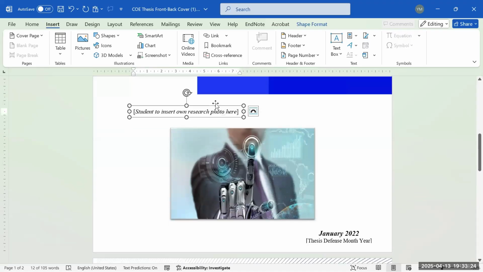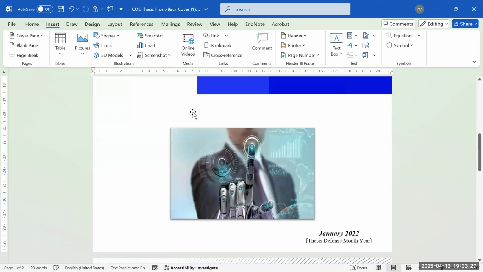Then you just need to remove this. This is only for your guidance, and you need to replace this image with a photo or diagram, flowchart, whatever you want, just to represent the idea behind your research. Okay.